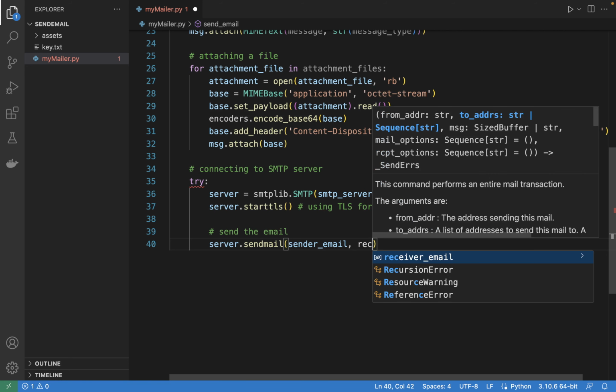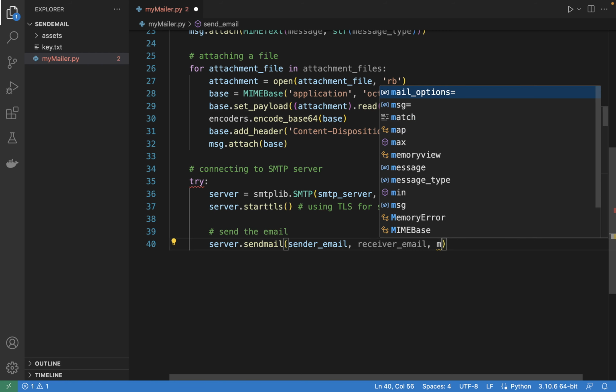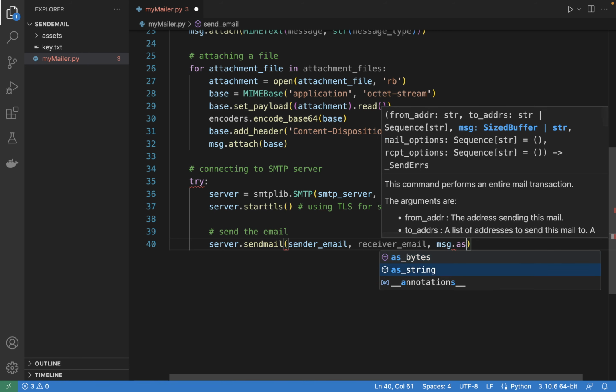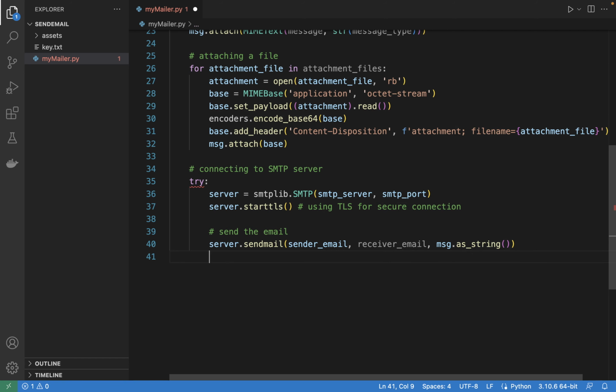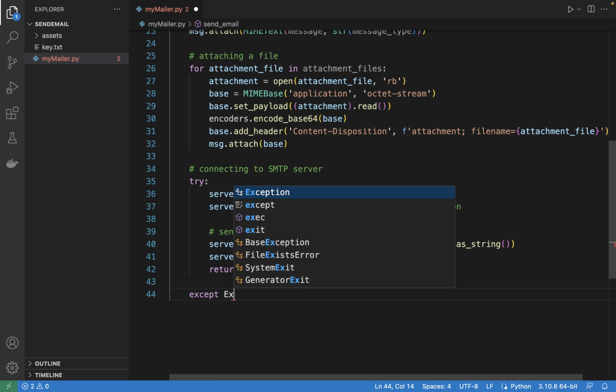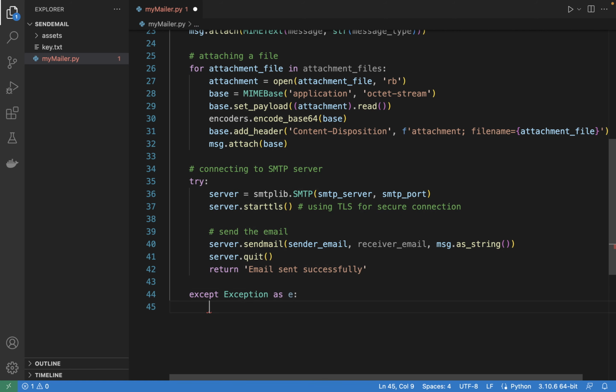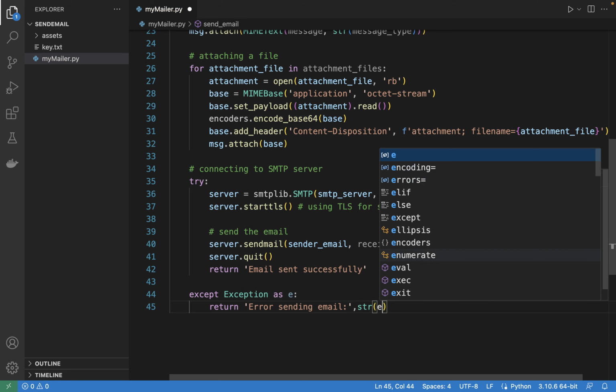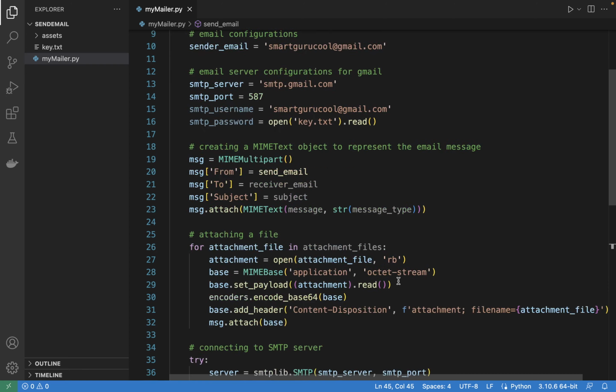Okay, sender email, receiver email, and then what we need to send, which is the message.as_string method. That's it. So guys, whenever your message is sent, let's quit the server. Okay, and return email sent successfully. Perfect. And if there is any error, suppose for some reason we are not able to send the mail, in that case we'll show the error, whatever the error that we have here. So return, we can say error sending email, and what is the error, let's say str of e. So whatever the exception we have, we'll just return it. Okay, so guys, this is the email functionality.